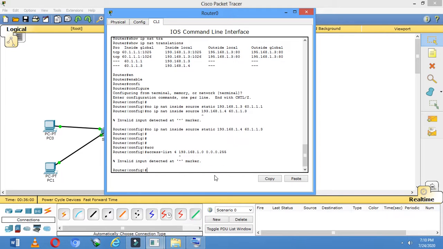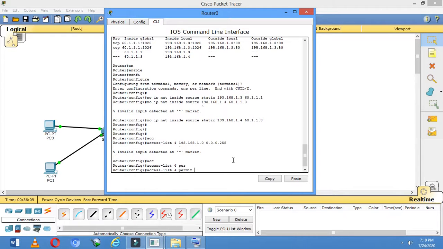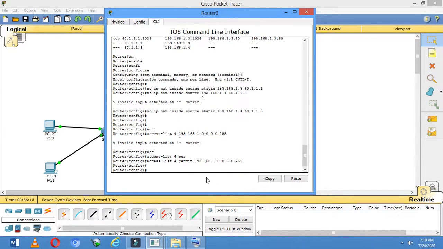Okay. Oh, sorry, there is an error because I'm going to use the permit access list 4. There we go, permit. Now I will copy this, paste it down here, enter it. Okay, first step has been done.